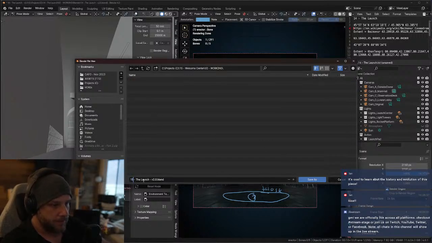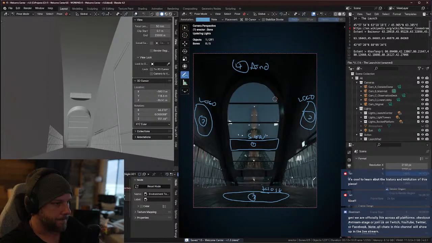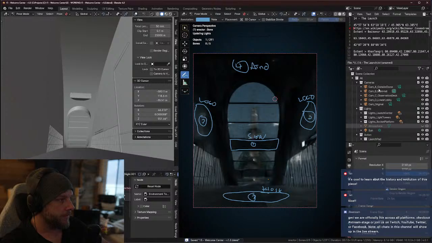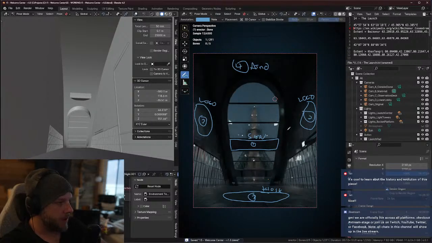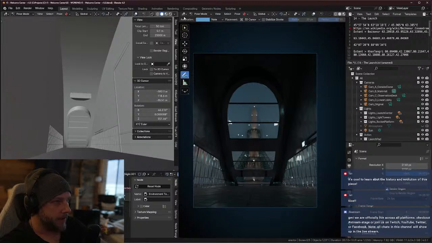Okay, so we're gonna go 15 Welcome Center, and we'll call this version 1.0. Save. Okay, so I think for the most part we already kind of have this set up, but let's figure out a game plan.